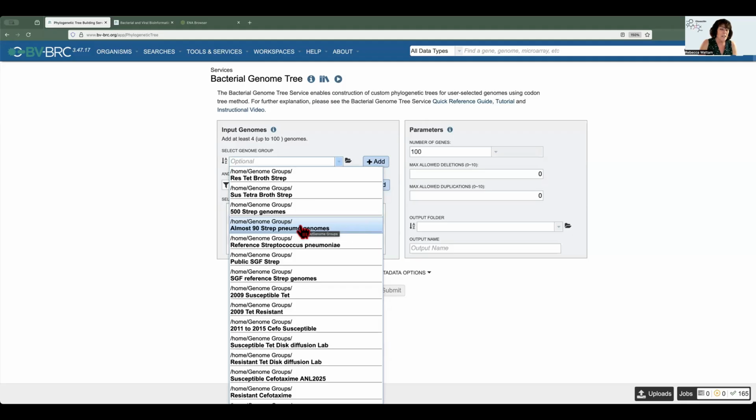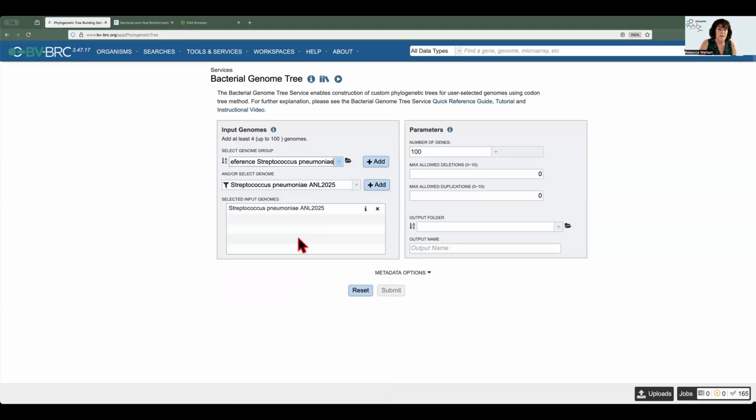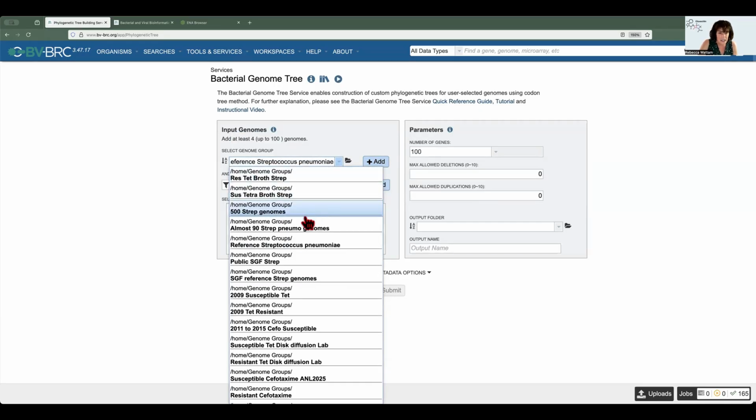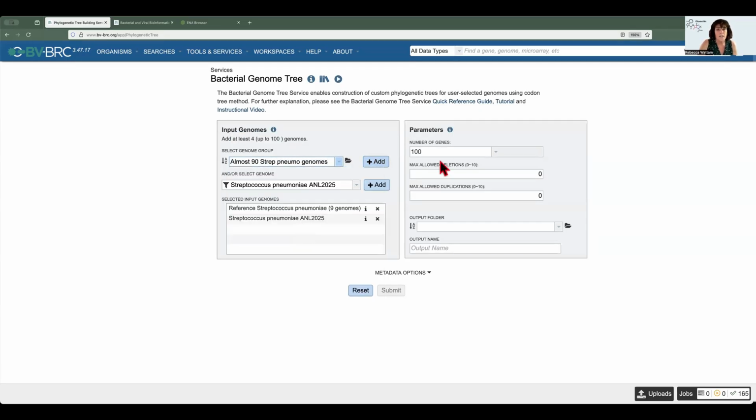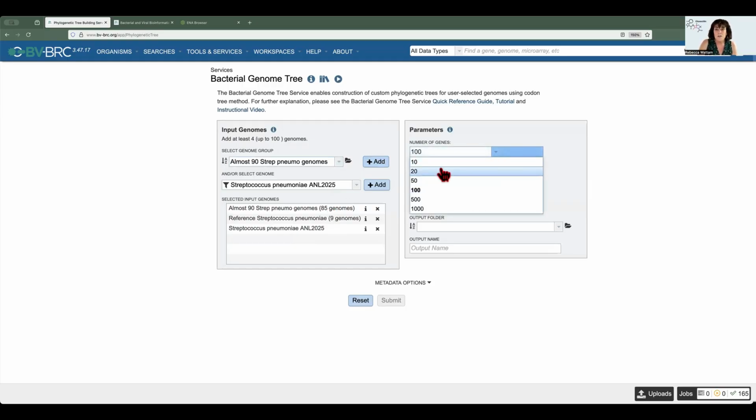We're going to submit a couple of trees here. So this, which are the reference, and the 90, which were the close relatives to my genome. Oh, almost 90, 85. 85 is almost, right? Okay, parameters. You could do a quick tree with 10 genes, 20, 50, 100, 500, or 1,000.